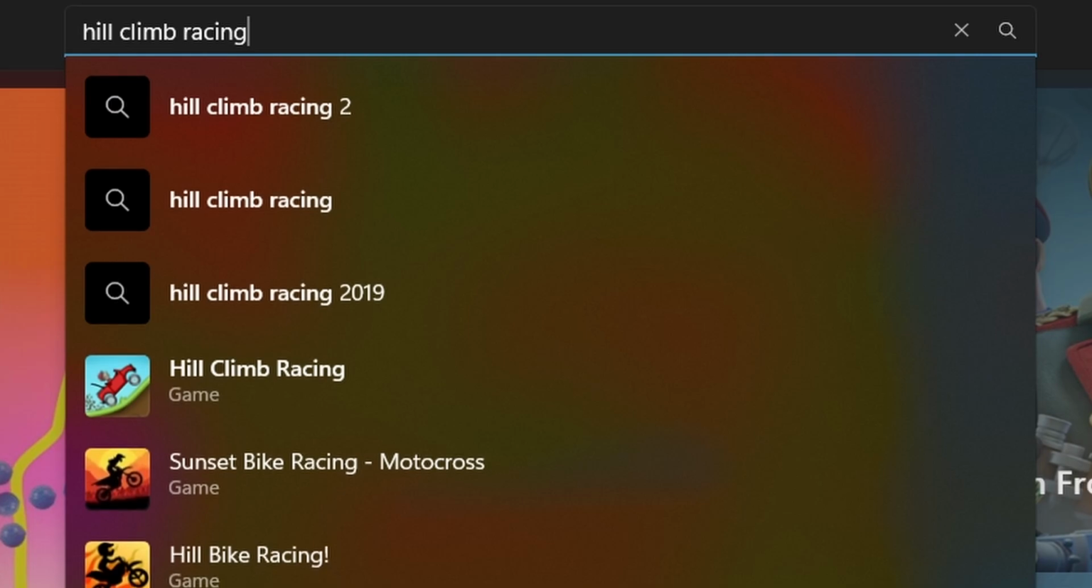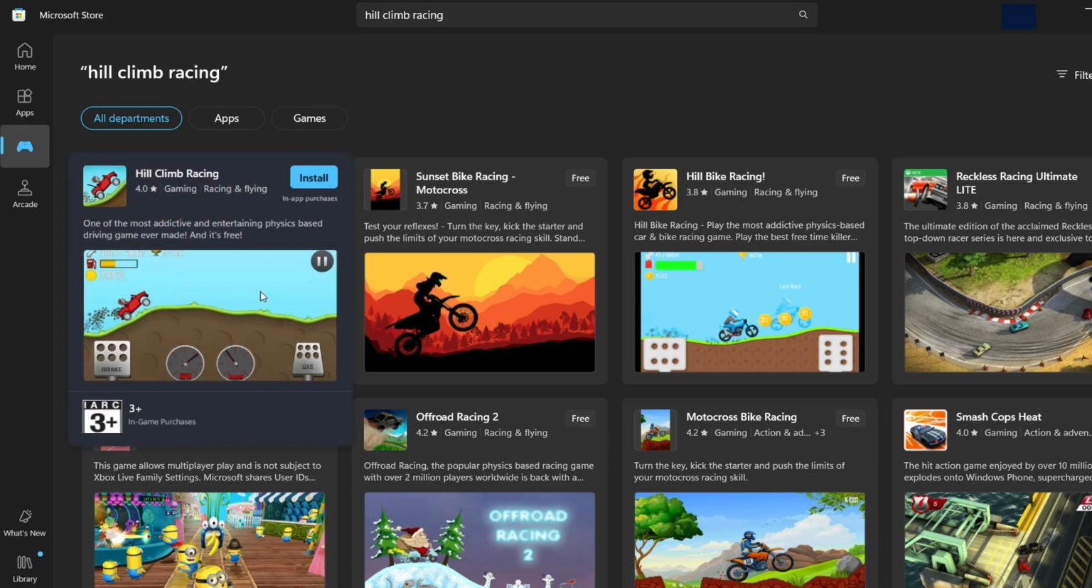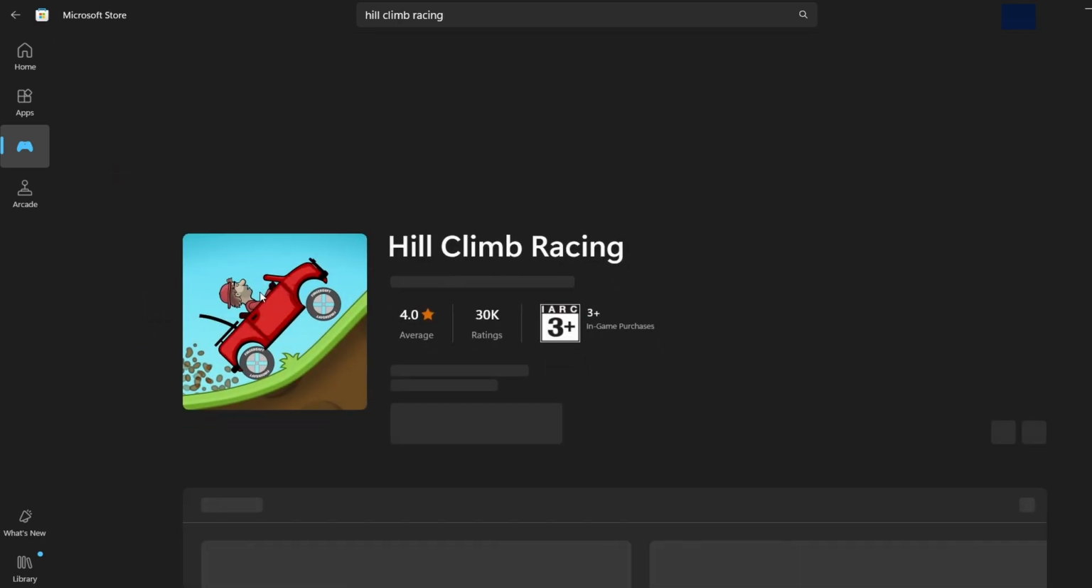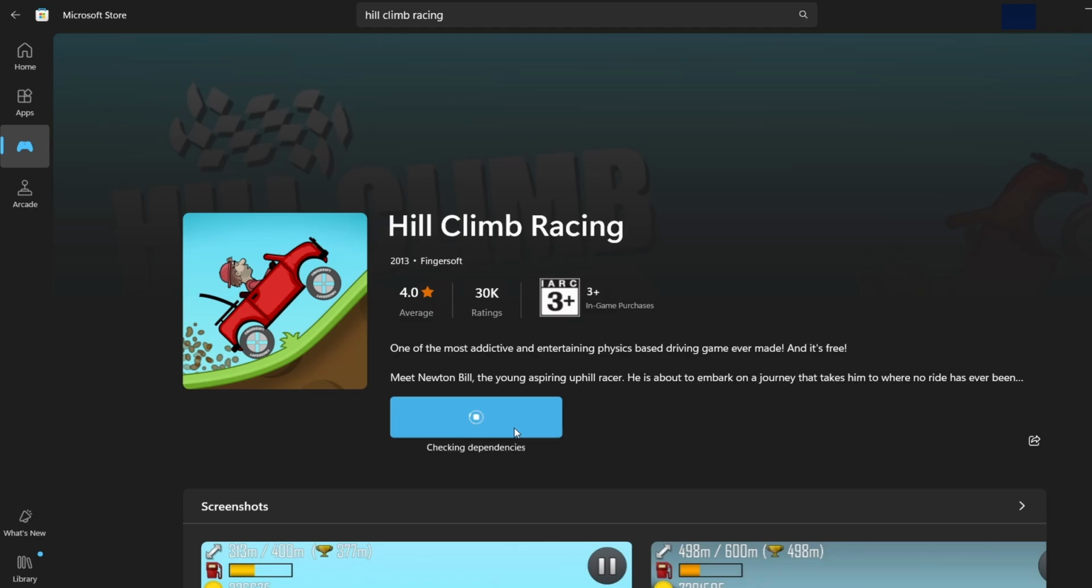After typing it in, press enter, and the game should appear in the search results. Now, you should see Hill Climb Racing listed. Click on the game, and it will take you to the game's page. On the page, you'll find a Get button or an Install button. Click on it, and the download process will start automatically.